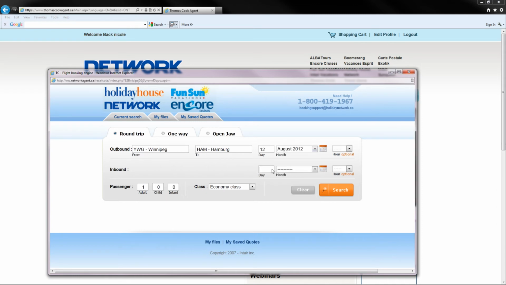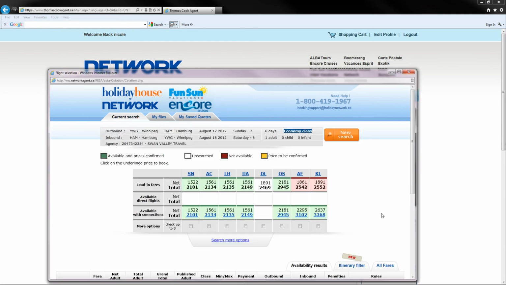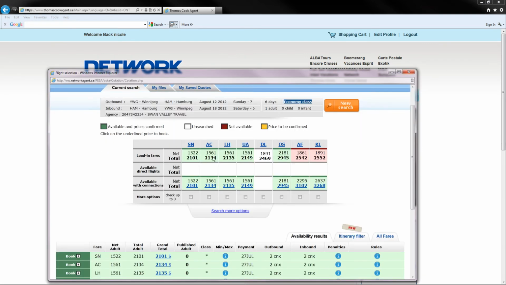We'll go with August, just as an example. You can select your time you prefer and your number of travelers, economy class, or you can have premium economy or business. We'll stick with economy because it's just a regular airfare. And search. So here are our search results, and up at the top it will show you the airlines and the lowest available fare with tax.